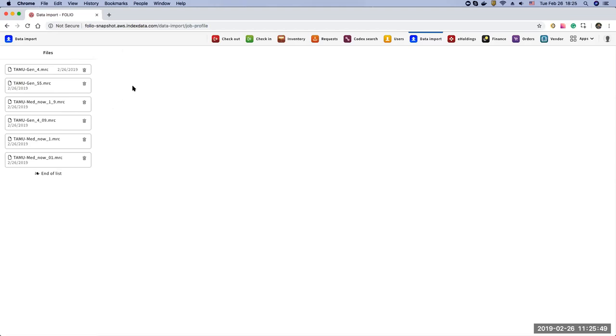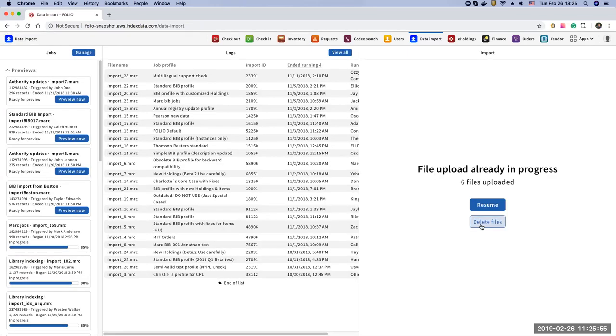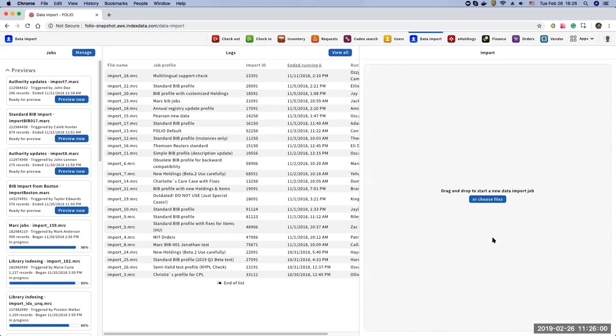So yes, deleting works. Here we also have this delete button, which will delete all the files, and we can start uploading again.